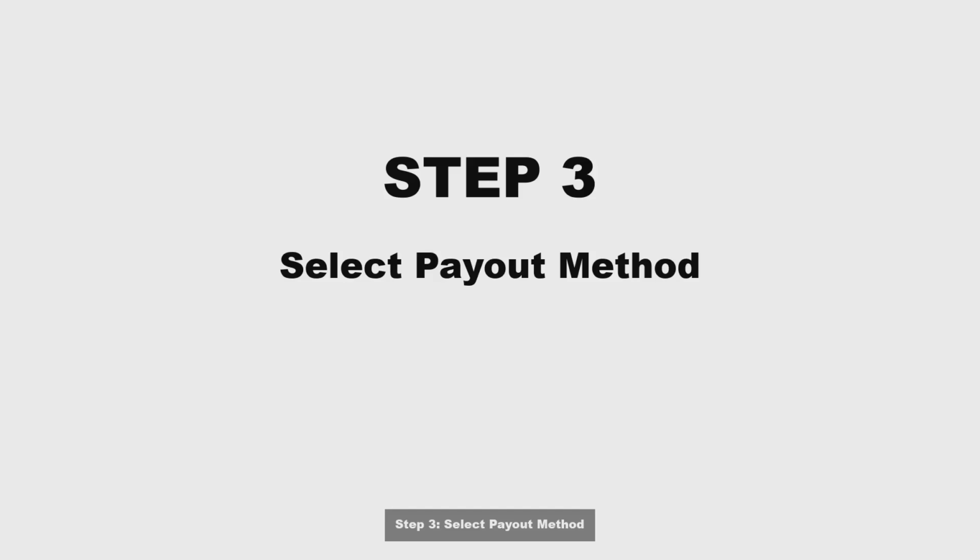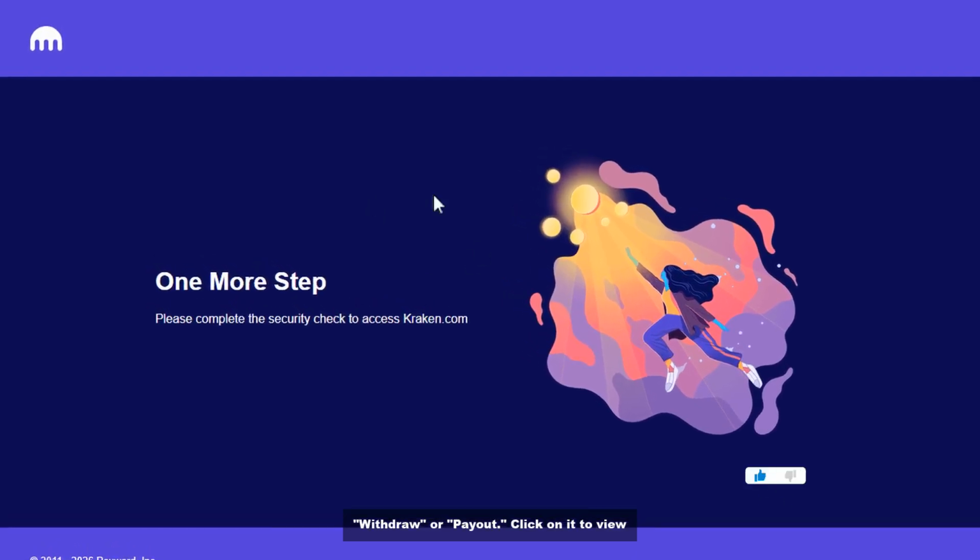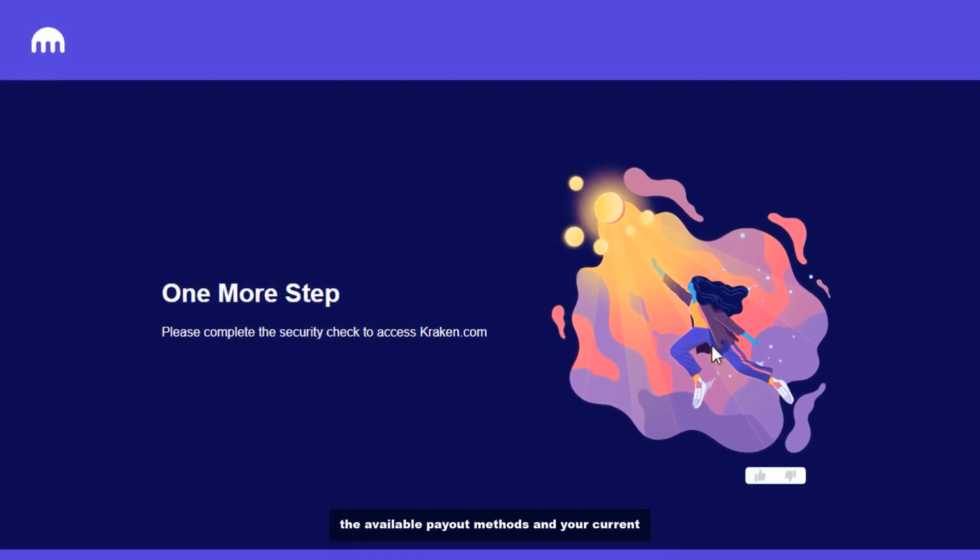Step 3. Select Payout Method. In the Funding section, find the option for Withdraw or Payout. Click on it to view the available payout methods in your current payout destination.